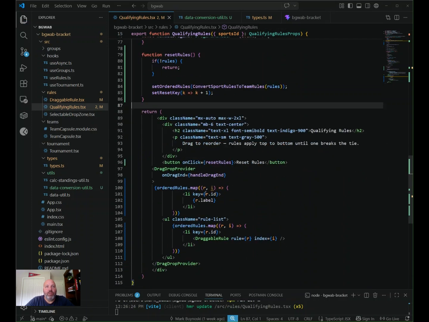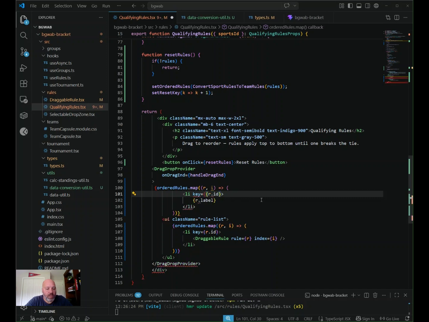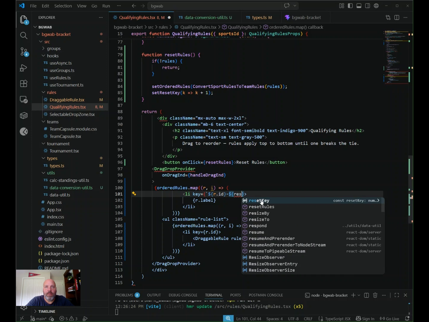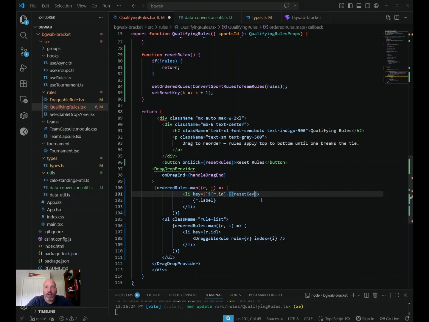And now we want to change this key. So let's see if I can do this without embarrassing myself. What I'm going to need is an open brace, that dollar sign. We're going to add the reset key to this key. Reset key, there we go. And we want to end that like that.